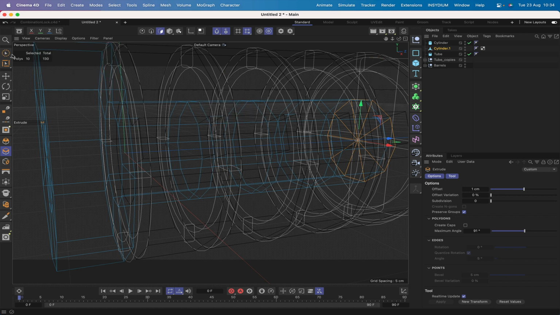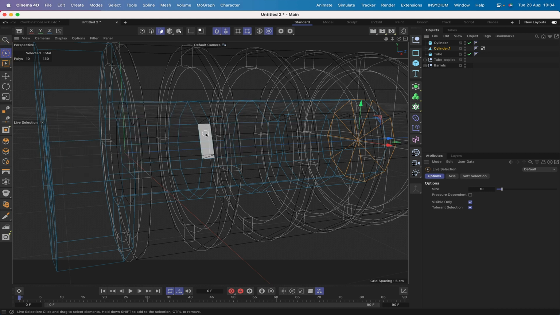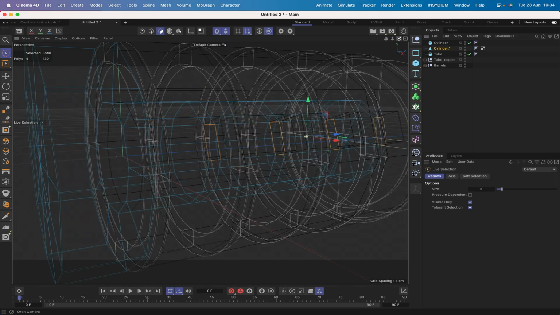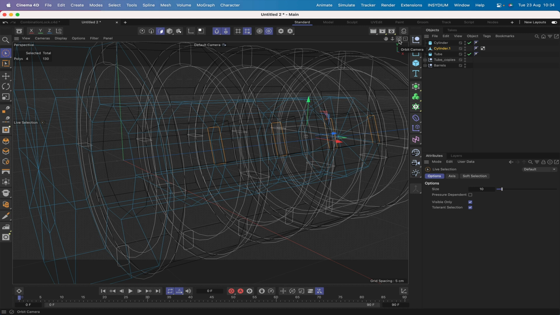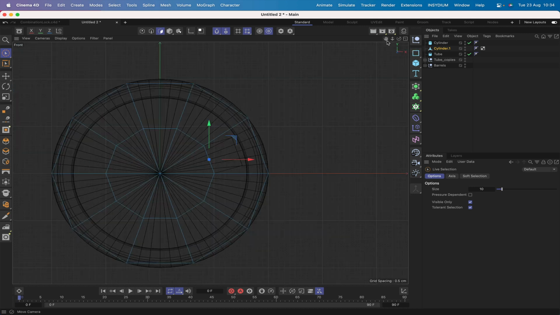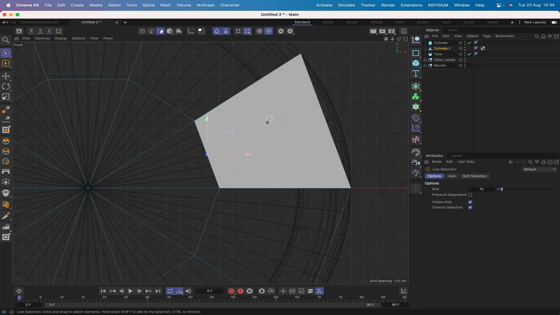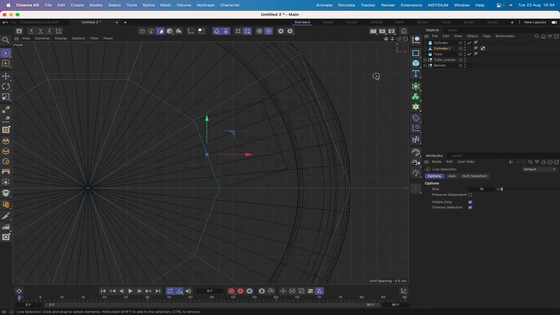So let's do some selecting. We need this one, this one, this one, and finally this one. They're the polygons that we need to extrude because we can see that they line up with the spacers. So let's just switch to the front view, so F4, and we can extrude these out, and they want to come to somewhere near the edge here somewhere. Right, so let's do that.